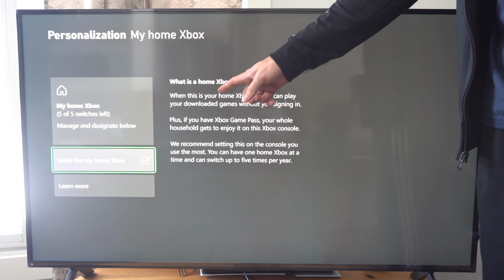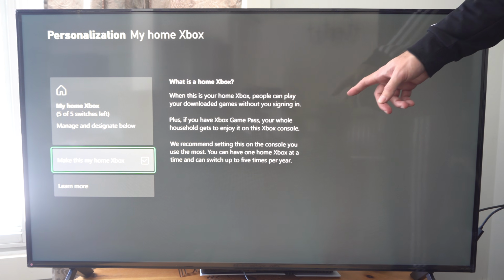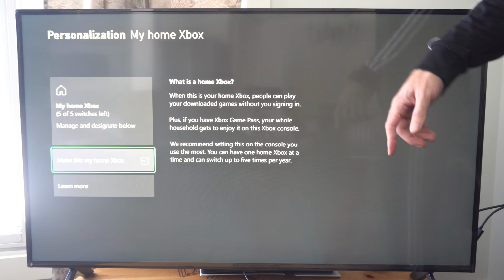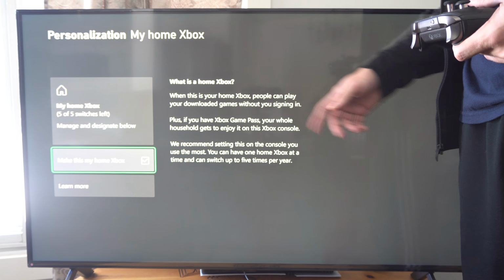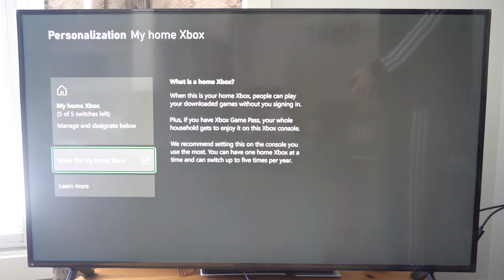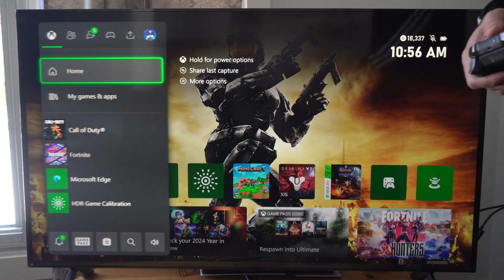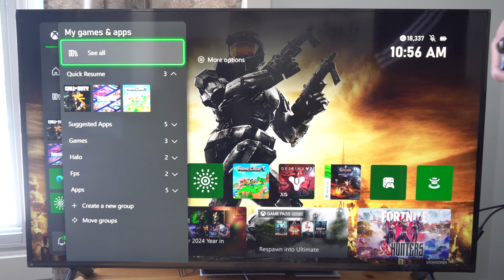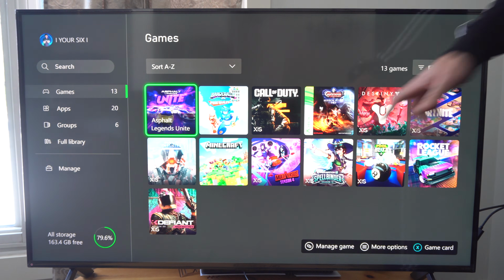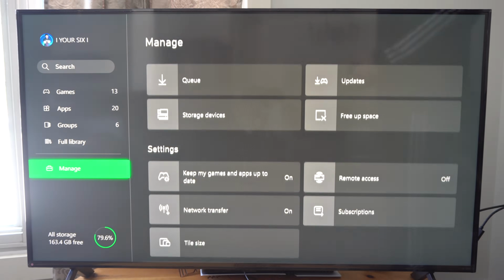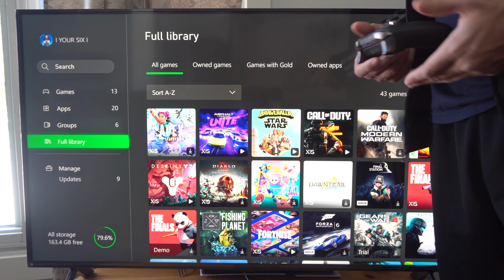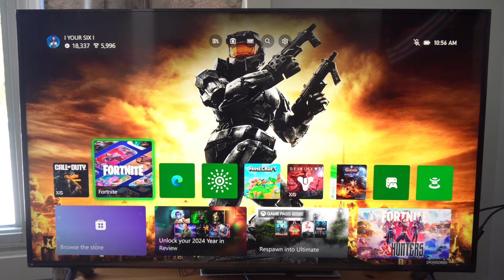And this says when you set this to My Home Xbox, you can download games on this account and you can share Game Pass to all other accounts. So just make sure you're downloading the games on your main account and then they should be accessible by your other accounts. So just go to My Games right here, see all, and then download them here. And you should be good to go to share Game Pass with all other accounts on your Xbox.